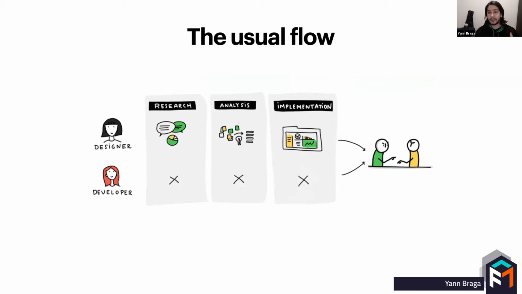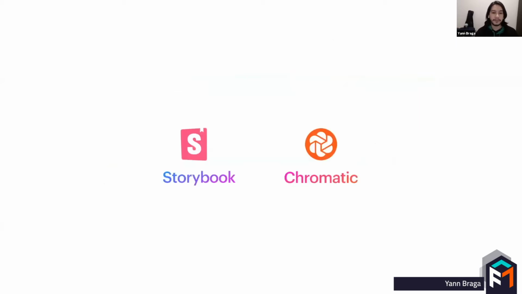And currently at Eneco, I try to fix that situation with two tools, and I'm here to talk about them. First one is Storybook, and second is Chromatic. They're both related, by the way.